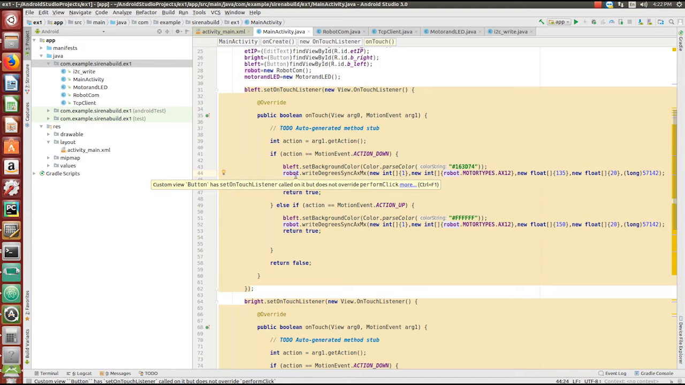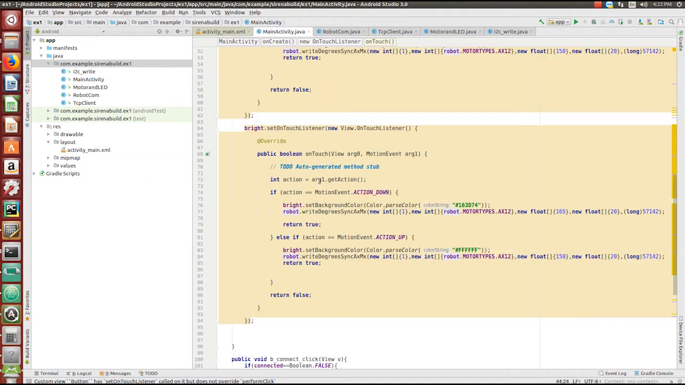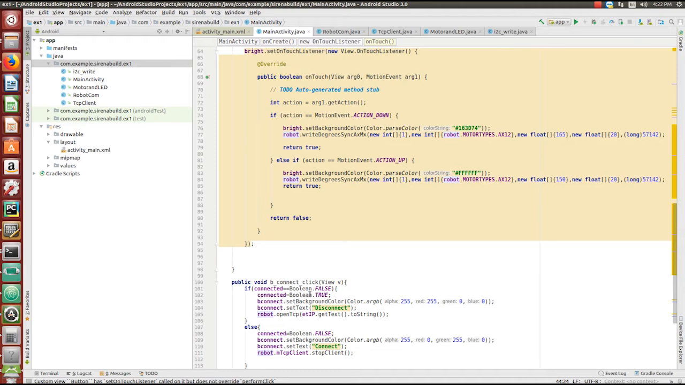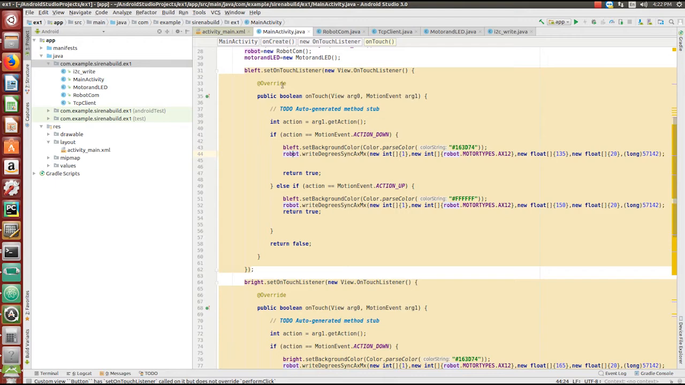On top of that, what we're going to do is use the robot class. So we have a robot object over here, and we assume that we've already connected using the B connect click. So the moment you click on the B connect, and then you have connected to your robot, now you click on the left button, what should happen is we've used this function called write degrees sync AXMX. This function can be used to actuate as many motors as you like on the AXMX series, that is Dynamixel 1.